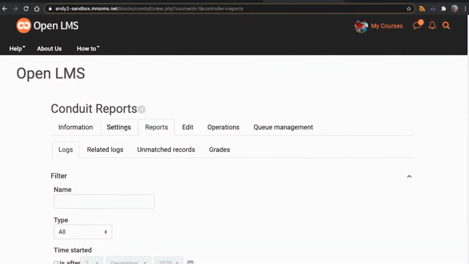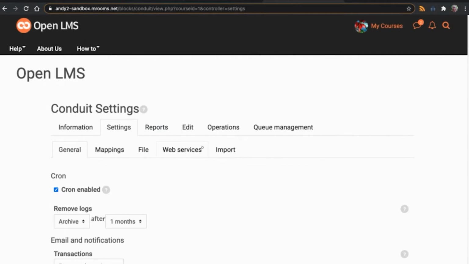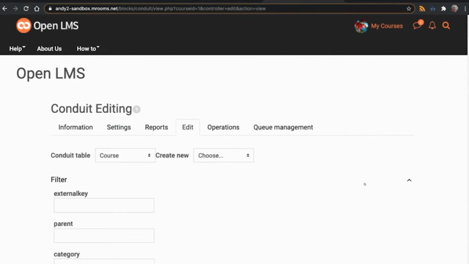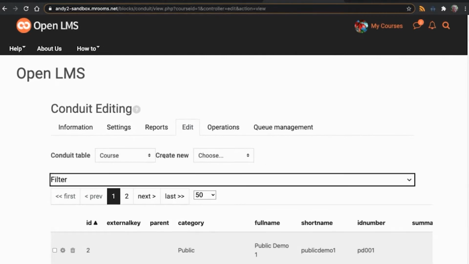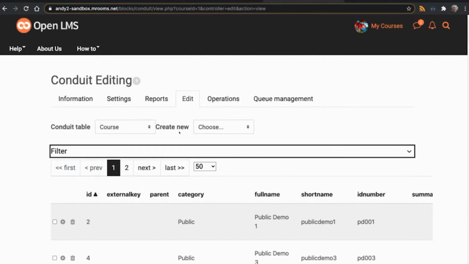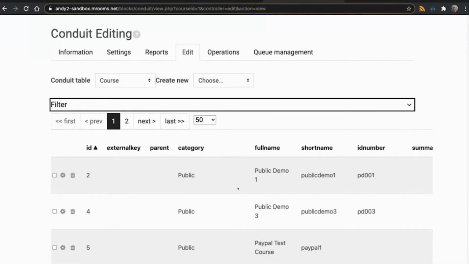But I thought I'd start us off with talking about the different ways to put data into the system. And we'll maybe start with the quickest and easiest way, which is to directly edit records. Inside the Edit tab, inside the tool, we can see the tables that Conduit has.